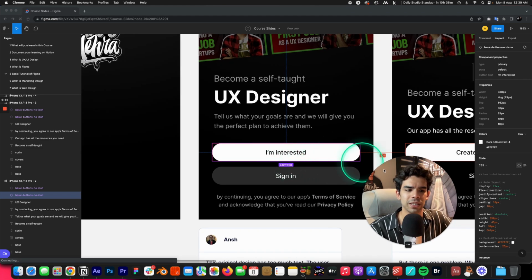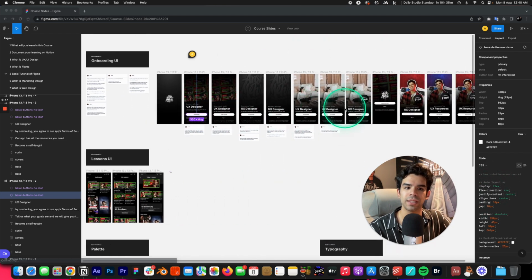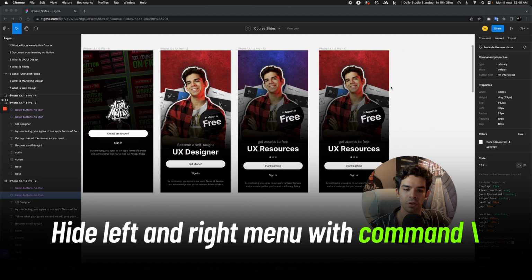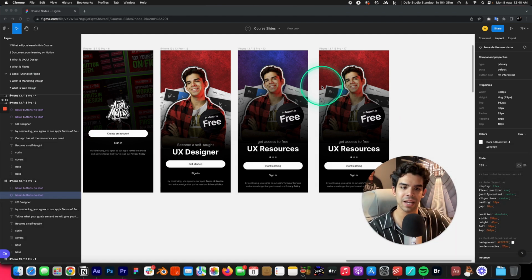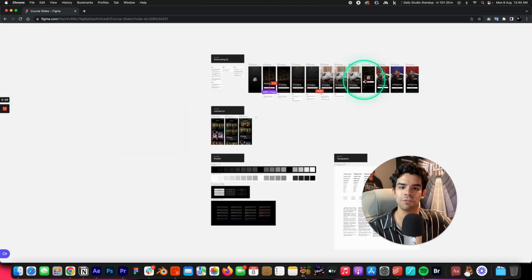When you select a specific element, on the right side you have all these properties that are mostly useful to developers, because even developers get the same viewing access. Basically I just wanted to show you what a Figma file looks like. You have all these different designs and you put in your comments. If you want to hide the left and right menu, just press command backslash and it would hide everything. So you get more space to see your files properly.